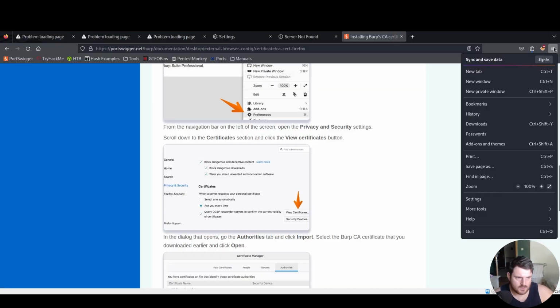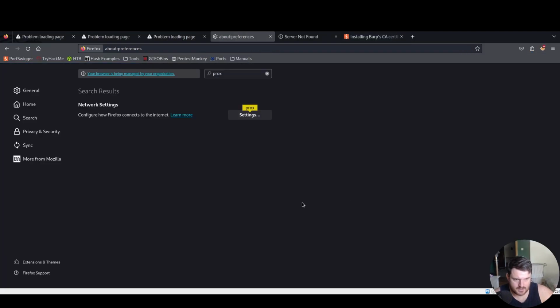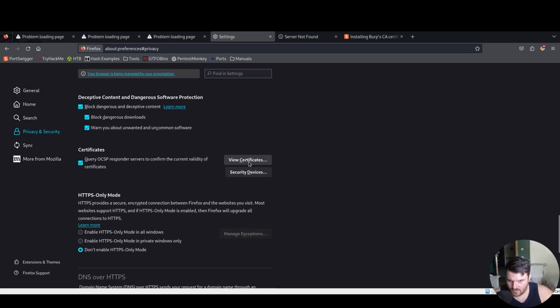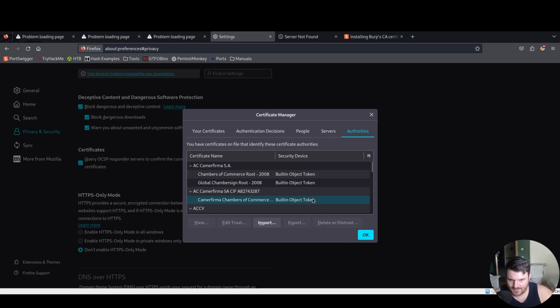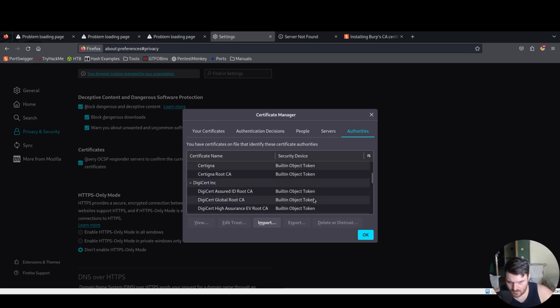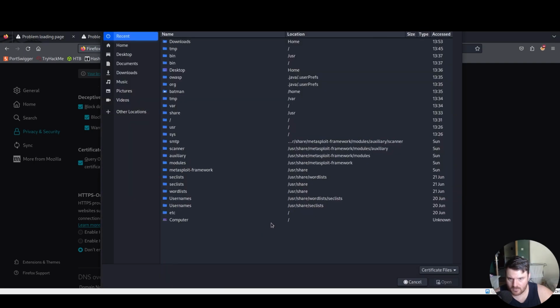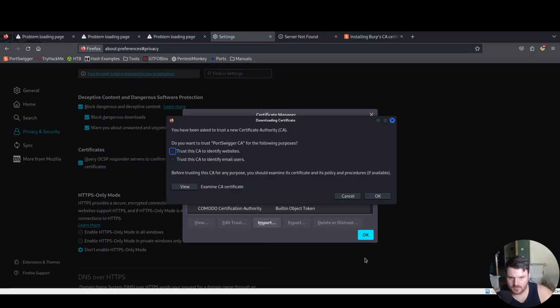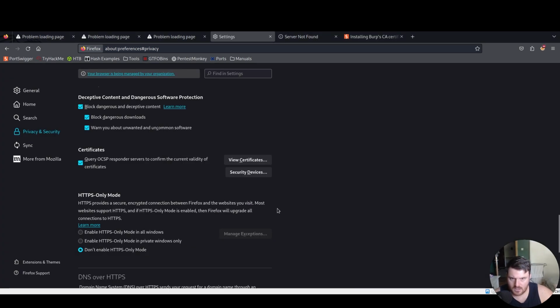Now we go here to settings, privacy and security, view certificates. Here we go for import. We go to downloads. And there you go. We open this. Trust this. Okay. We go okay, and let's see what happened now.